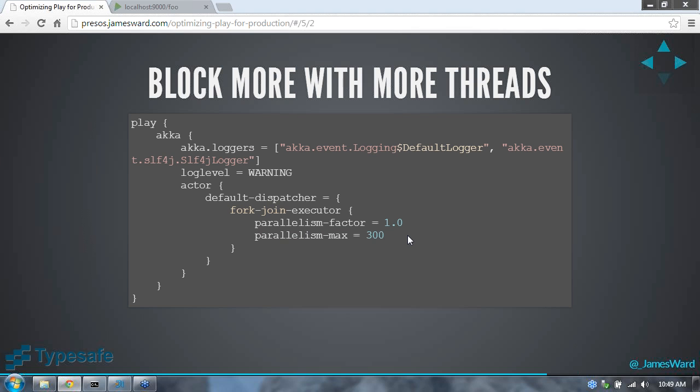There's a lot of other information in the Play documentation for how to tune the thread pools, how to create new thread pools, and those sorts of things with execution contexts.